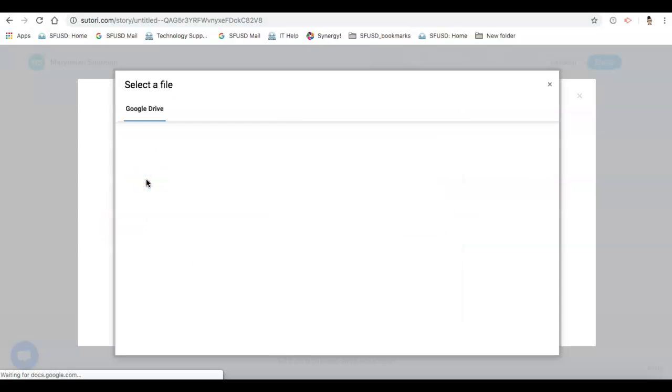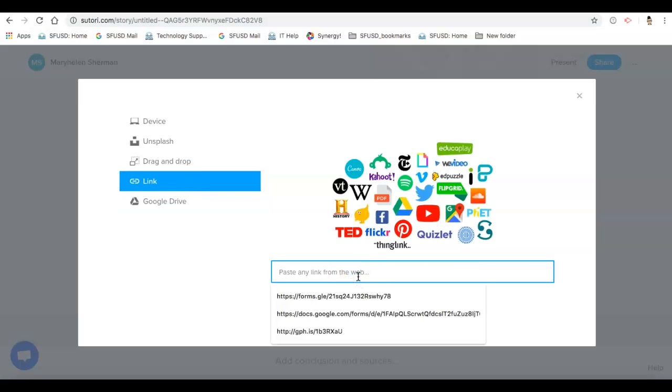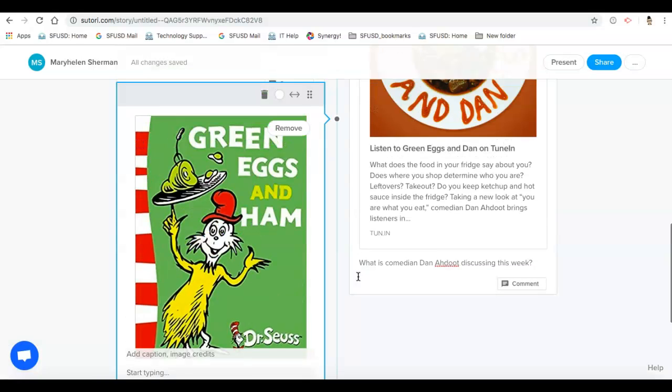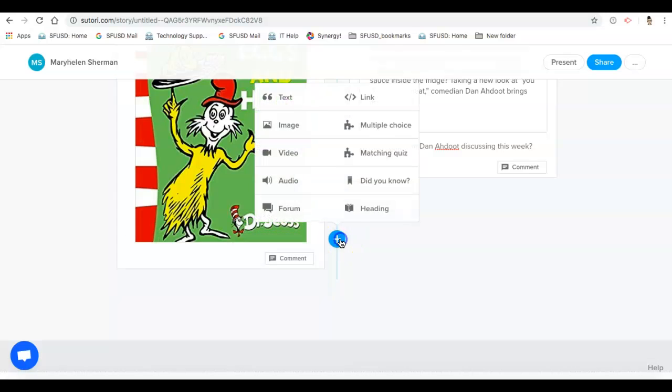You can also conversely use your Google Drive. You can use drag and drop. You can use Unsplash. If something's saved on your drive, you're going to want to do this option. But if I do the link, it automatically puts the picture in here. So again, I'm going to show that one more time.